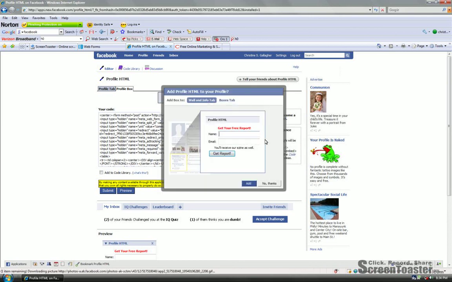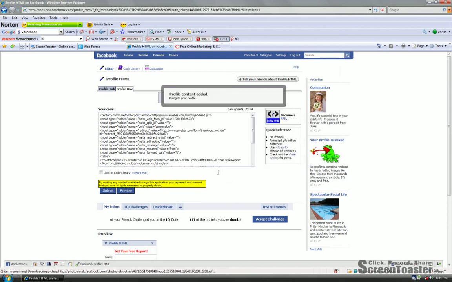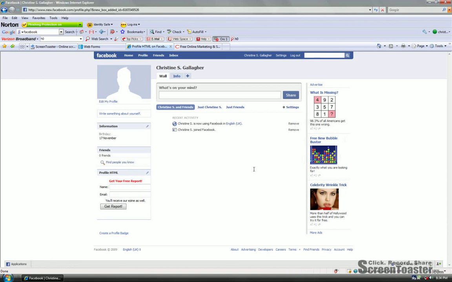Here you'll get a preview of what it looks like, as well as the position, which will be on the left-hand side of your Facebook profile. Up here it gives you the choice to add the box to the wall and info tab, or the boxes tab, and we want to add it to the wall and info tab. So we'll say add. Then we go back to the profile, and you'll see here on the left that they've placed the opt-in box. If we like the way it looks, we can say keep.